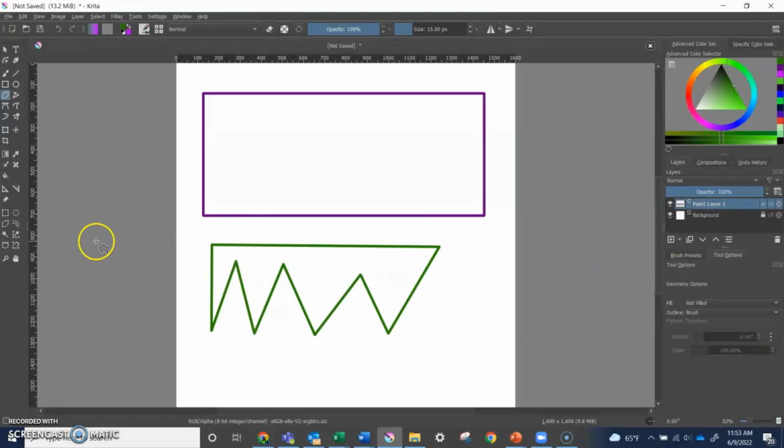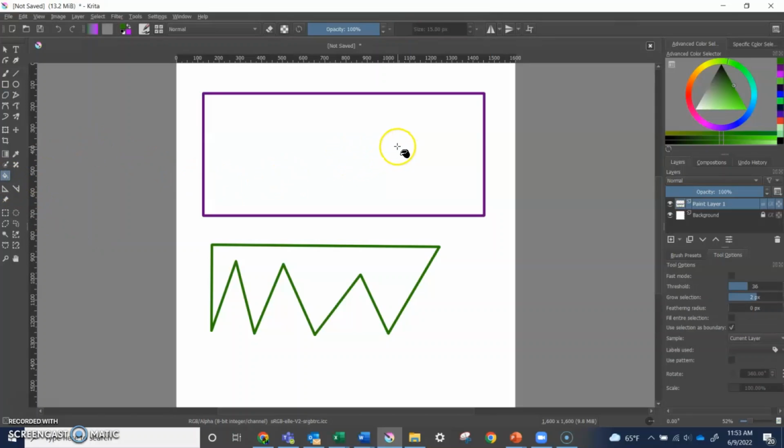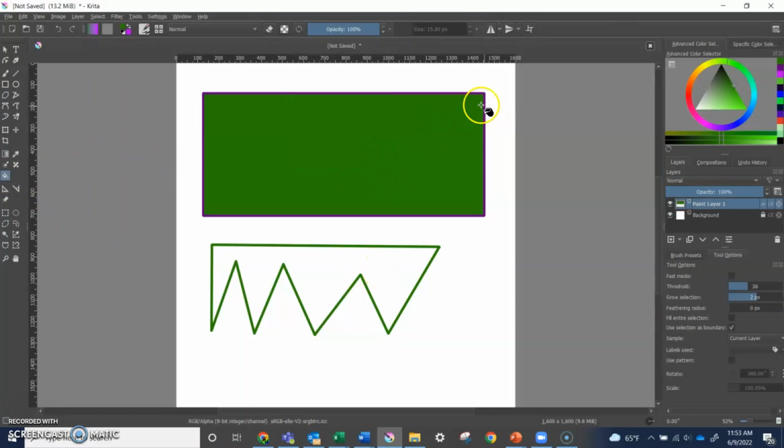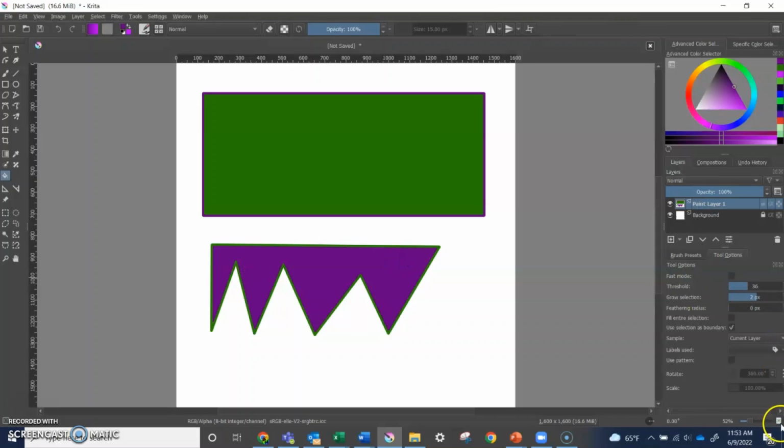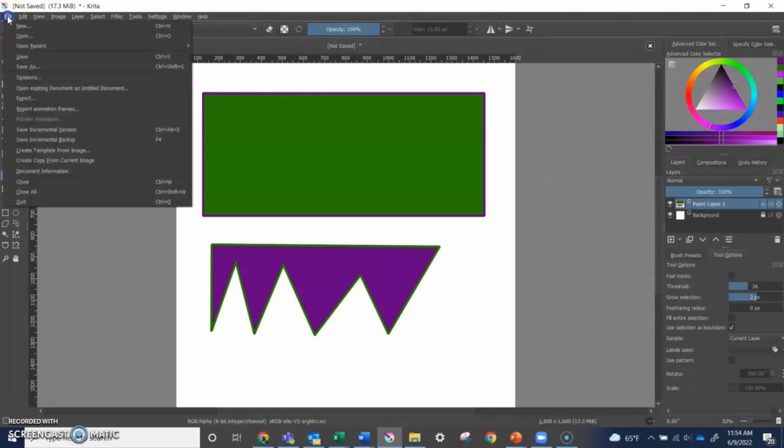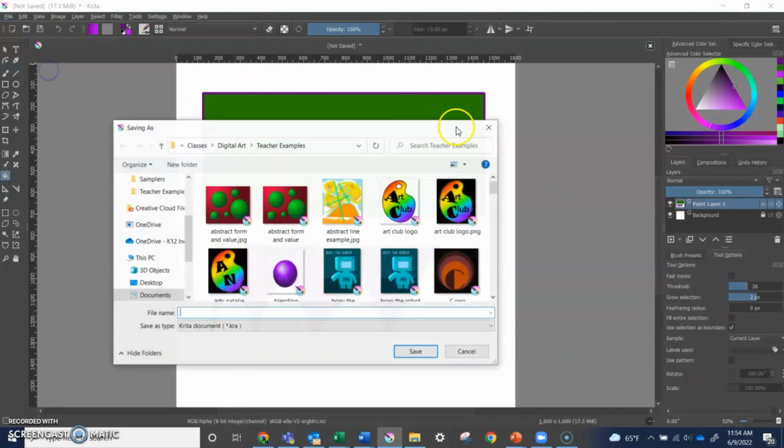All right, now I'm ready to fill these in with color. So I'm going to choose my green color, and I'm going to fill it into my rectangle. And then I'm going to choose that purple that I used in my polygon, and I'm going to fill in my polygon, using that fill tool that looks like a paintbrush bucket. And that's it.